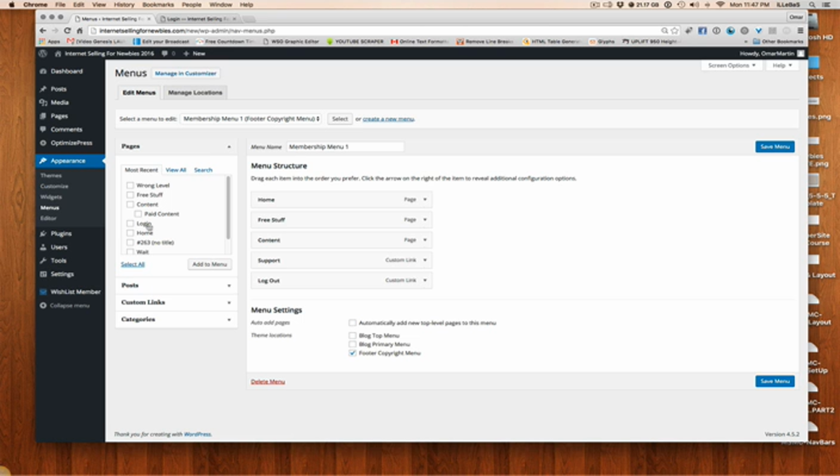See how it's indented? That means that this is a sub page. So we want to add that sub page to the menu under content. We're going to click on paid content, and we're going to click add to menu.